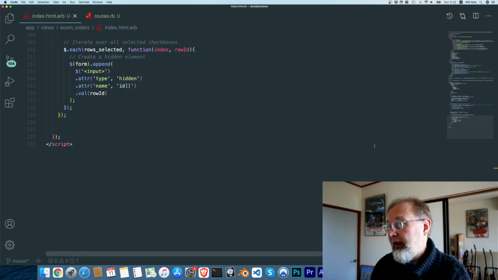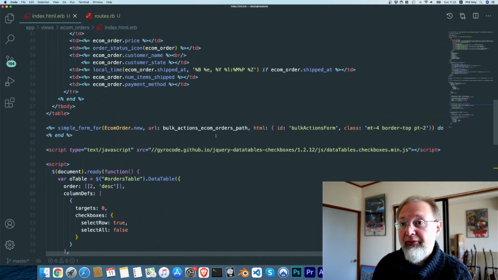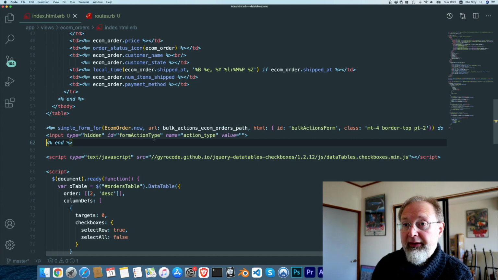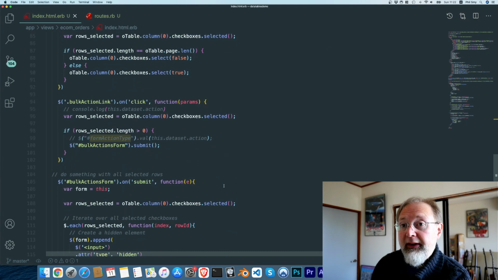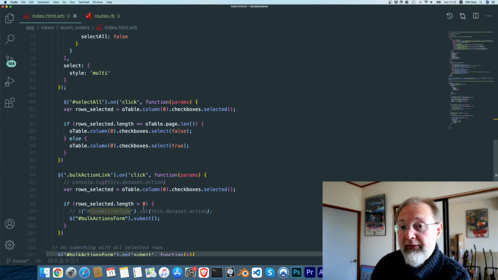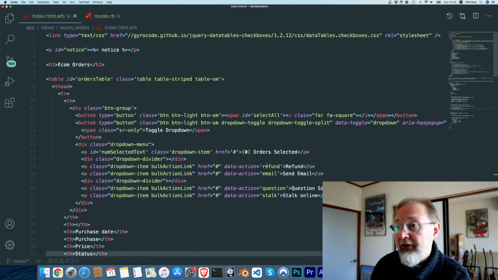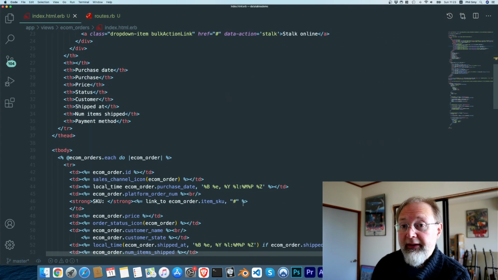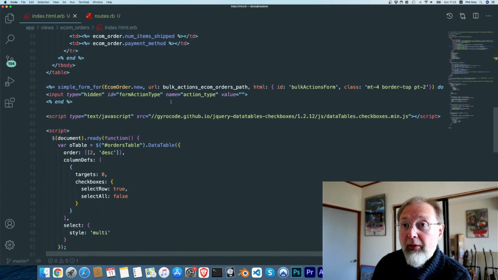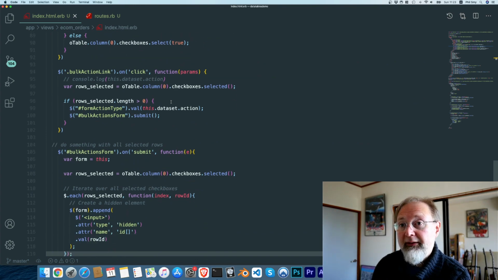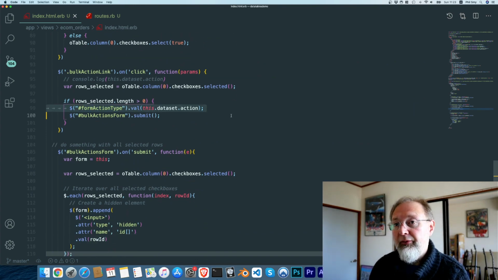So we add a hidden field on the form, action type, and then when we are selected, see, I've added a data element, a data action, refund, email, question, stock. We pull out that thing, stuff it into the hidden field on the form, and then we'll see it on the back end. So here's the stuffing of the value into the form.